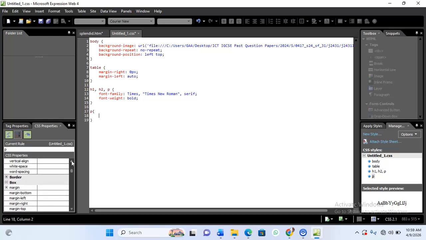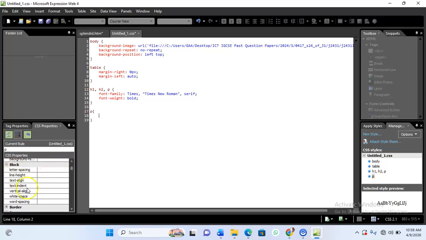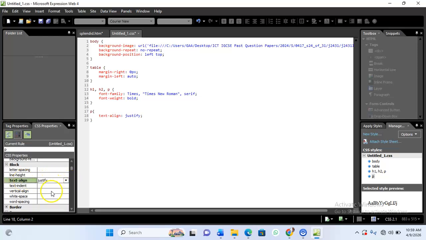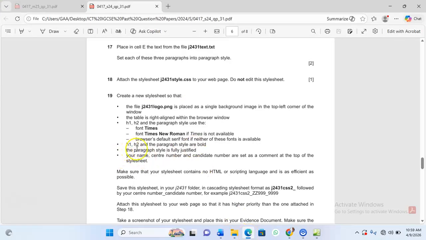Okay, so we have text alignment here under the block style. So text-align, click and make it justified. So that's done.